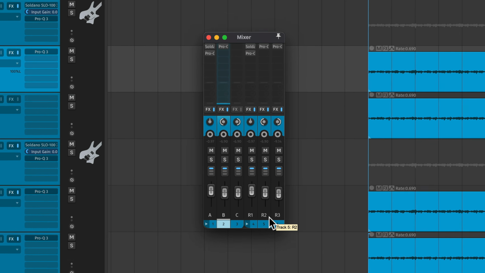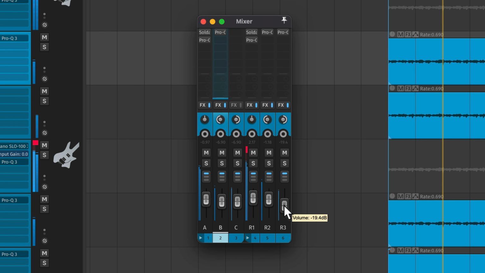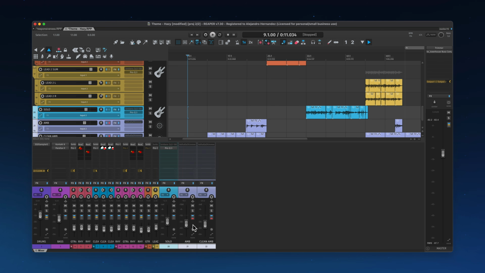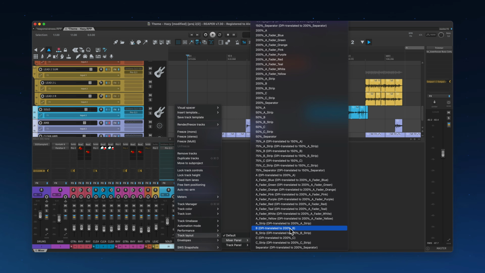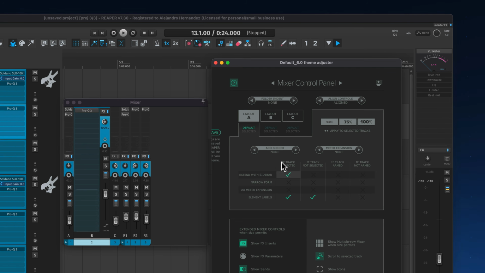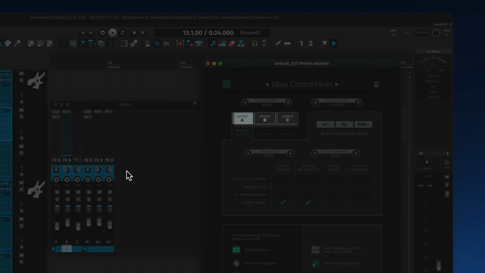We added a super nice narrow layout for the mixer, and if you usually work with big sessions, this thing is a lifesaver. To get this layout, just right click in any of the tracks in your mixer and select Track Layout, Mixer, A strip. And this track is fully customizable via the theme adjuster too, and you can adjust either layout A, B, or C.